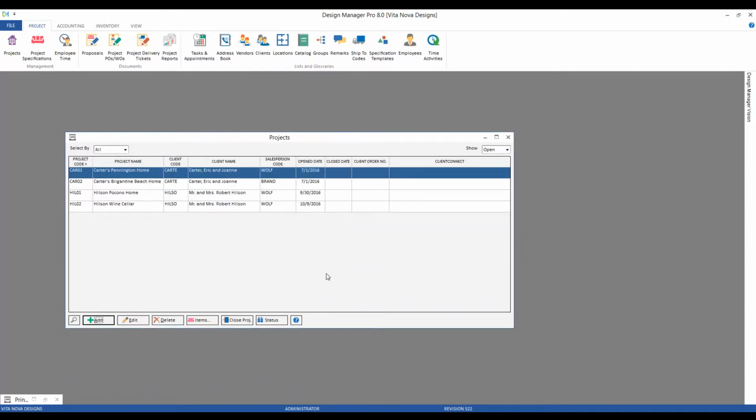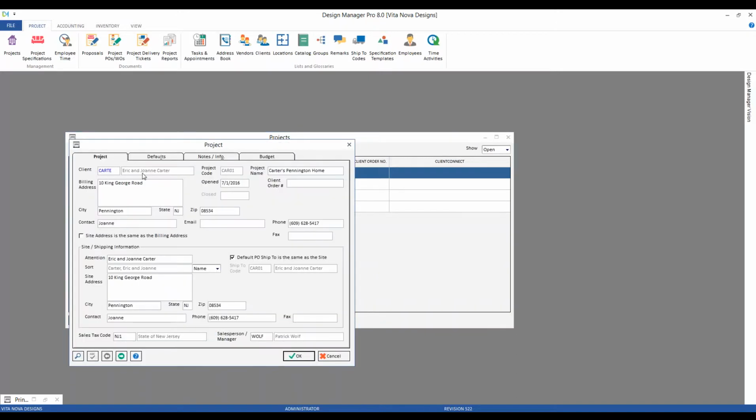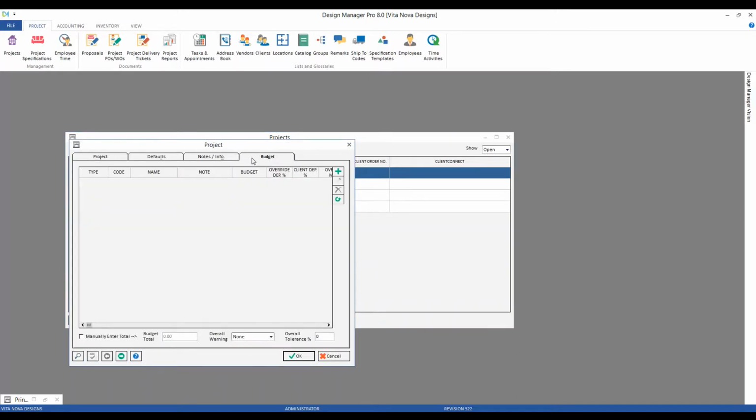Further, I may have created my budget entries after I've been using Design Manager for quite some time, and I want to start implementing them on my active projects. If we look at our Carter's Pennington home, we can see that I don't have any budgets yet configured, but I can easily do so.